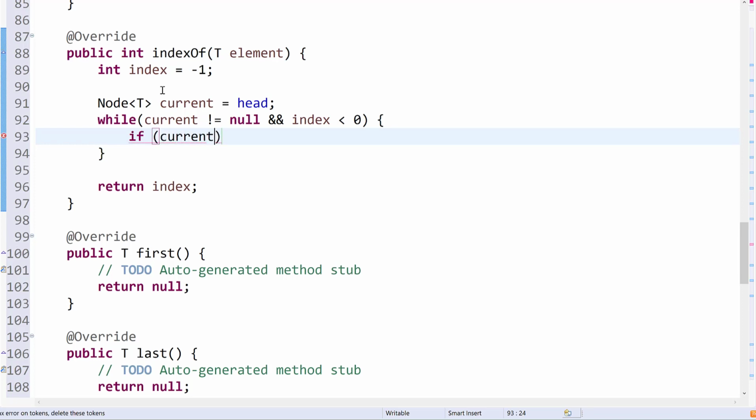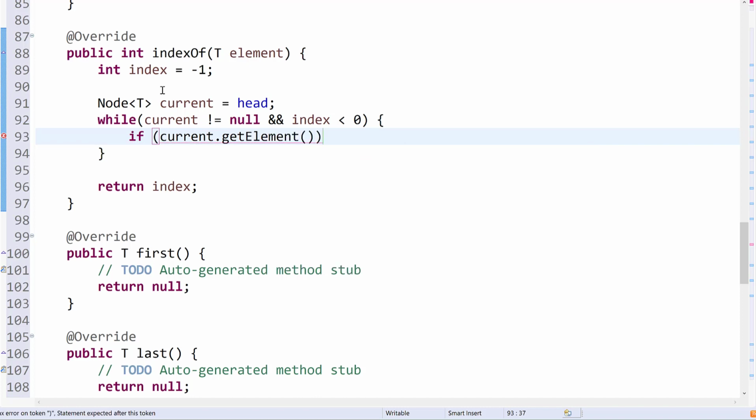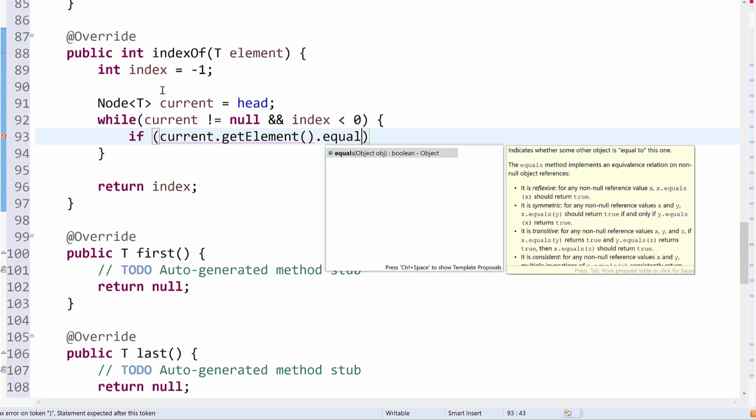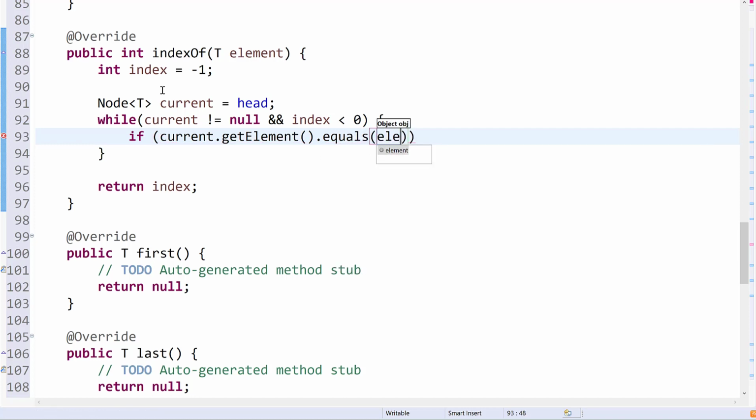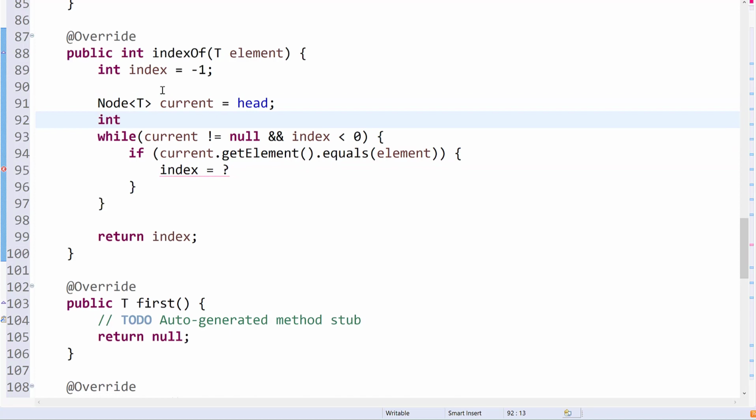Inside my loop, we'll do a check. If the element in my current node, so I'm using my getElement method from the node class, if that current element equals the element I'm looking for, then I found what I'm looking for. So I'm going to store in this index the current location where my current is. So I need one more piece of information. I need to keep track of where I am. I'll call it current index. So in the beginning, I'll start with current index equals 0 because the head node would have index 0.